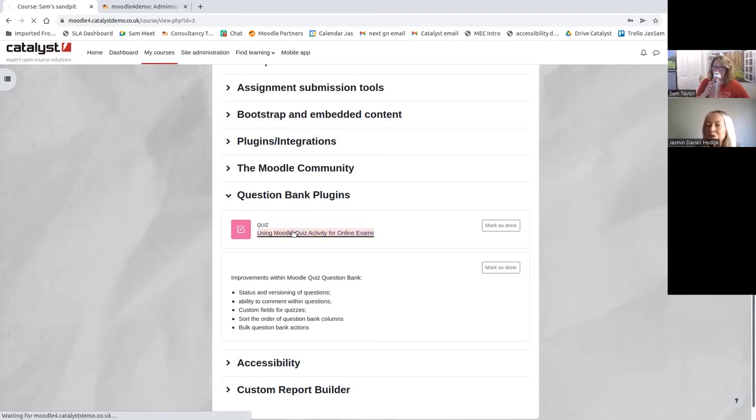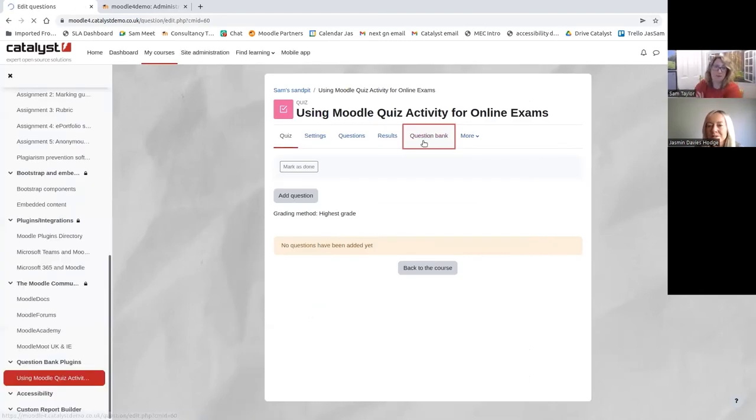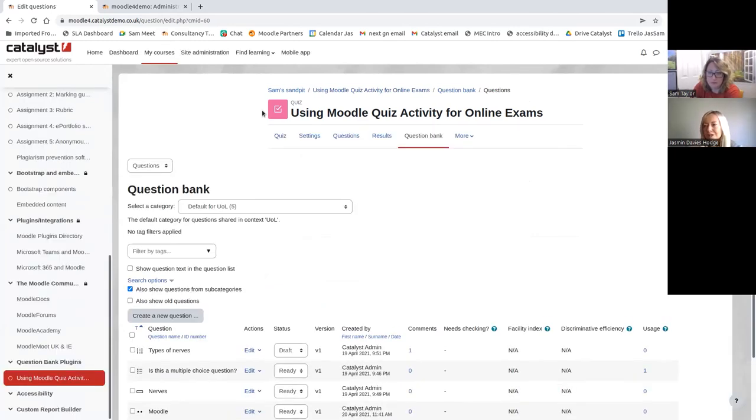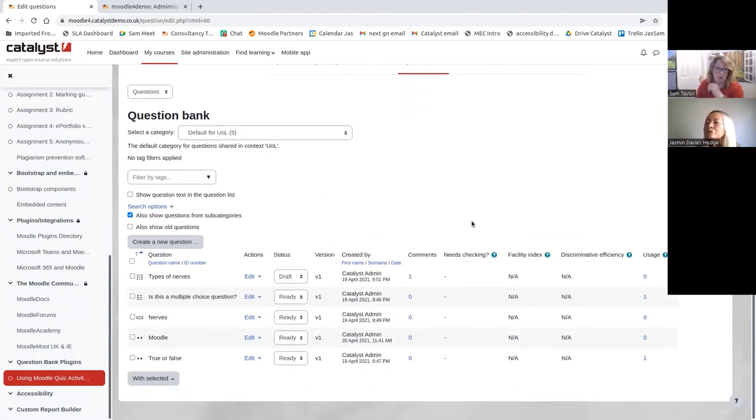So you can get into the question bank two ways. You can come into the actual quiz and access the question bank, or from the top of the course at the tabbed areas, you can access the question bank from there too. So we're in the question bank now. I'll just show you this quickly, but we can talk more around it in the breakout room. So you can see here, there's questions. The status column allows the question to be sitting at draft or ready to use. You've got a version here, which I like, and you've got a comments column as well.